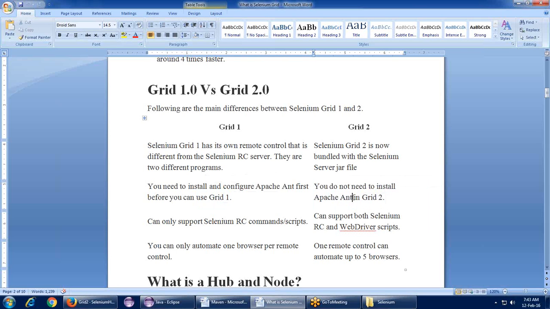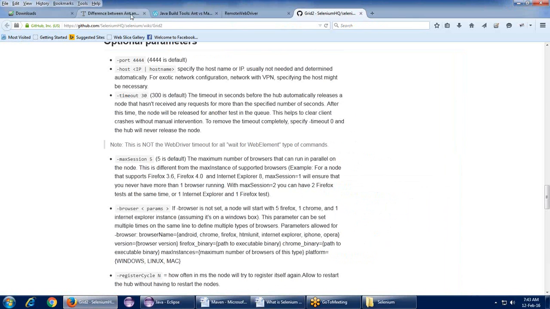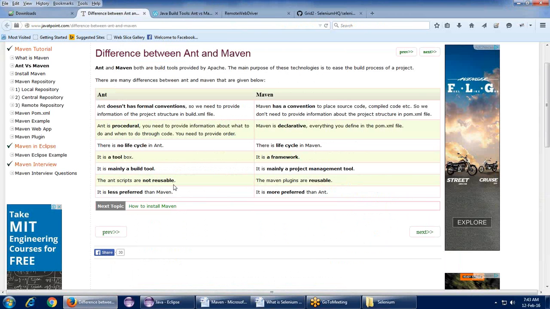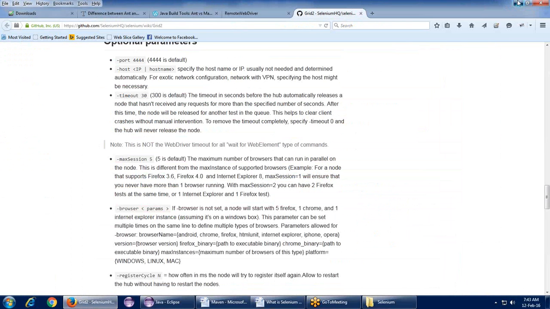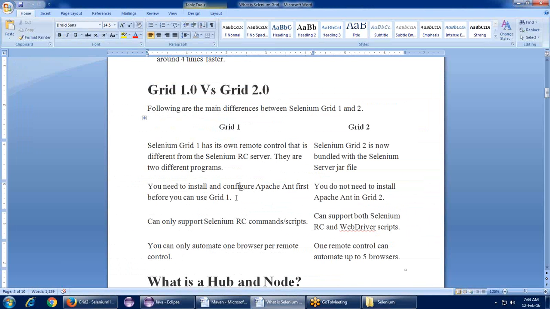Now, a small question will probably come up: what is Apache Ant? Apache Ant is a build integration tool, I can say. I will come to that topic later, where we'll discuss at a higher level the difference between Ant versus Maven. But as I suggested, since we are using Grid 2, we do not have to look at the configuration of Apache Ant. Earlier, whenever we worked with Grid 1, we usually used Apache Ant.